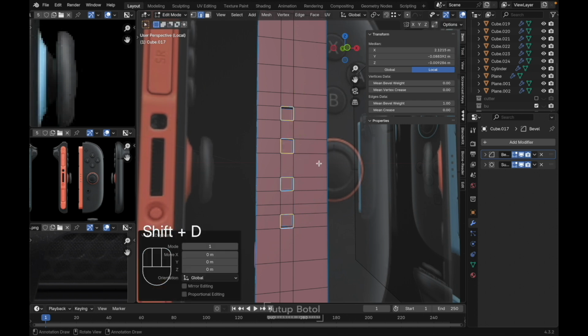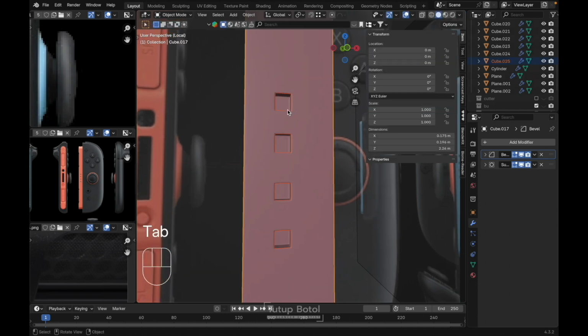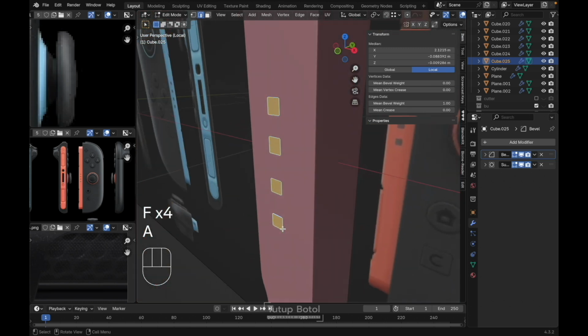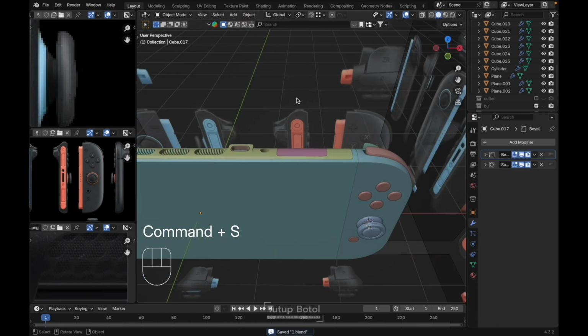like this, Shift D to duplicate it, P selection, tab to the object mode, select this one, F to fill, F to fill, F to fill, F to fill, A to select everything, go to the left view, E to extrude it back here. We're almost done here.